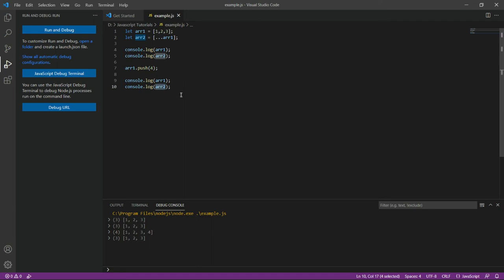So yes, this was the spread operator, and now let's look into the important topic, which is the map.